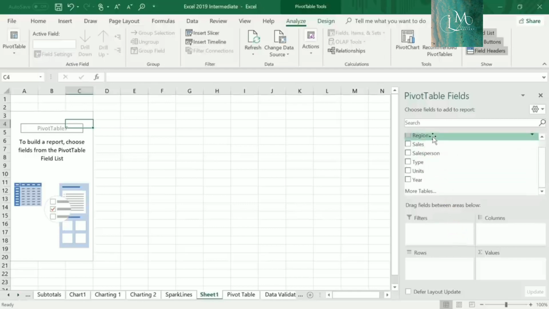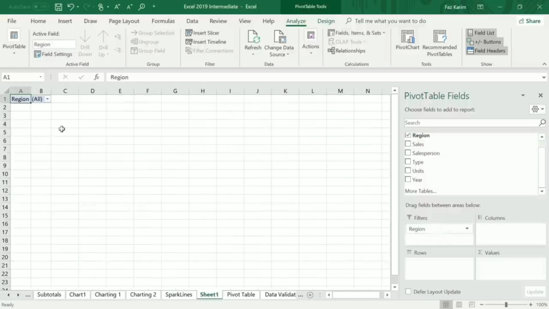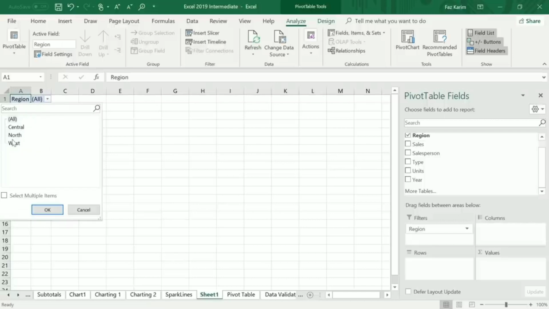Let's say I want to go ahead and build a filter. So I can filter for the regions and see a region breakdown. I can get this region column and put it in the filters box. And notice how an area up here got built, and I can filter my pivot table once I build it based off a certain region.